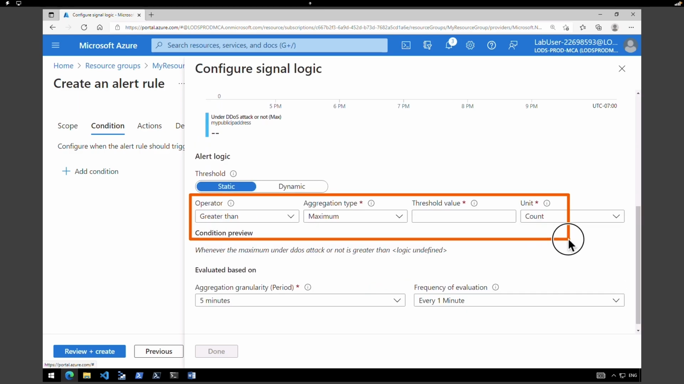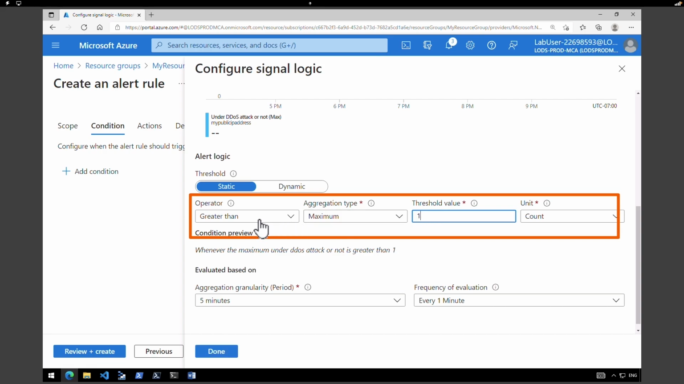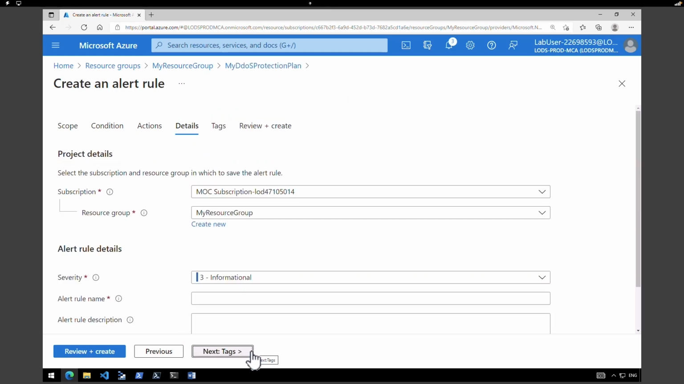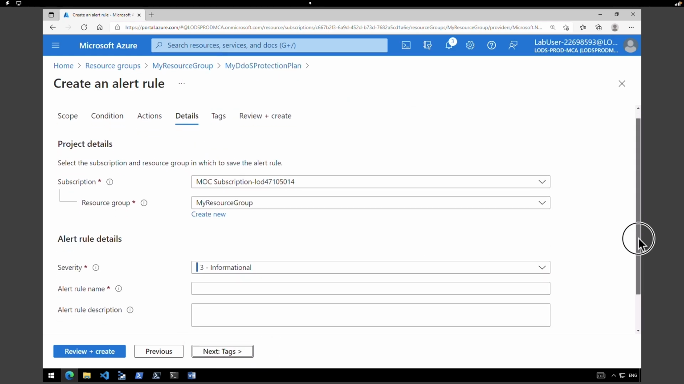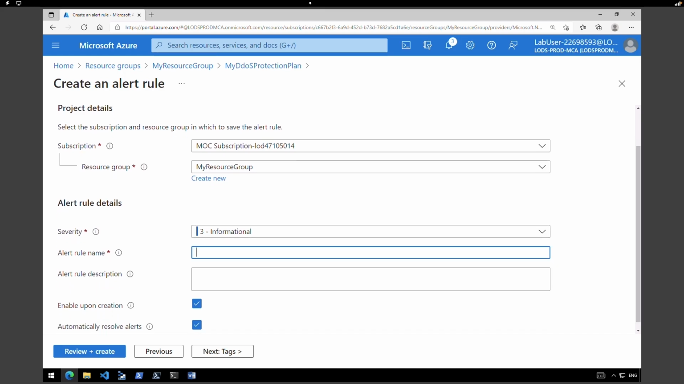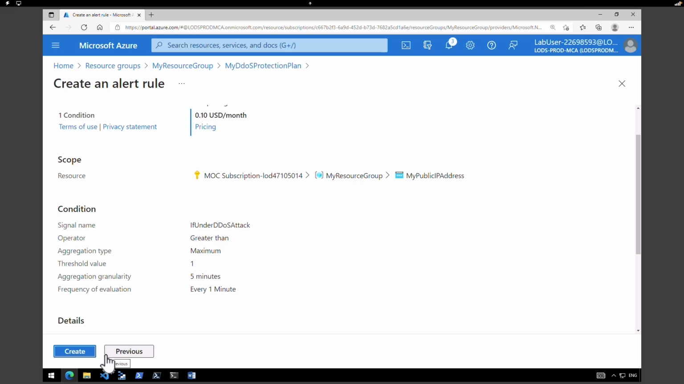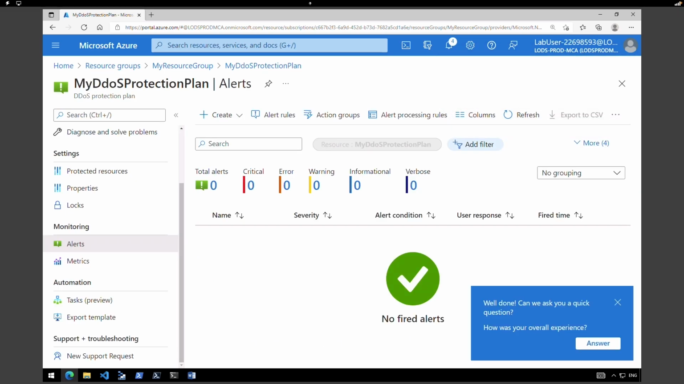And scroll down under operator, provide the threshold value to 1. So greater than or maximum threshold value is 1. Click on done. We don't have to do anything on the actions page. Go to the details tab, give a name for the alert. I'm going to call my DDoS alert and click on review and create and click on create. Alright, so the alert is created as well.